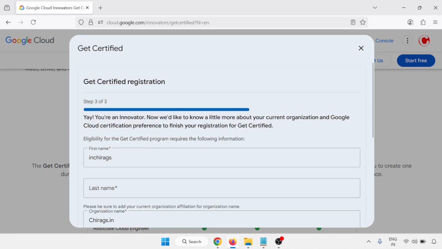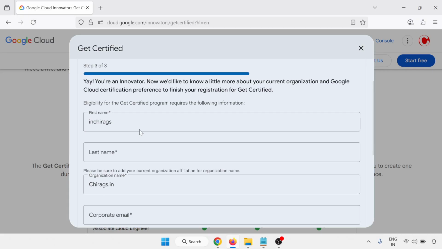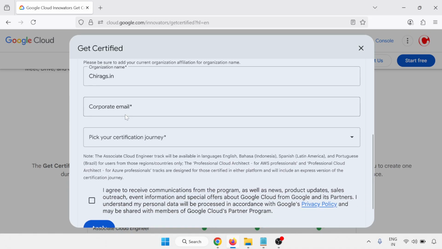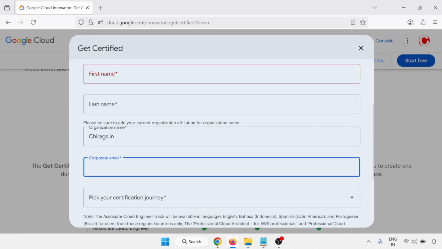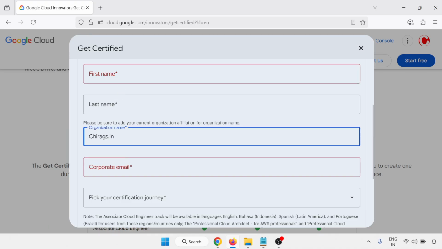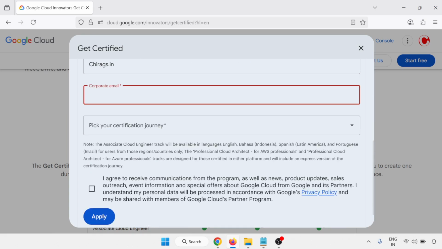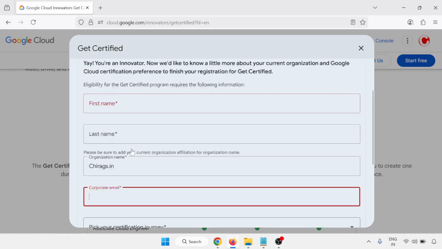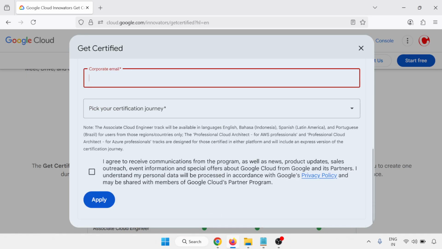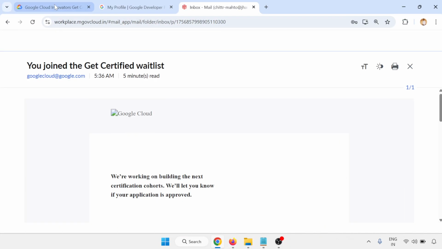You can click here. Yeah, you are the innovator. So you'll get all the things. You have to fill this form: first name, last name, email address, corporate email address. Here we need the corporate email address. So we can register with the corporate email address. Then we'll submit this. After submit, you will get this form.